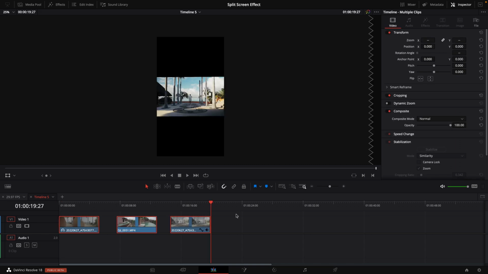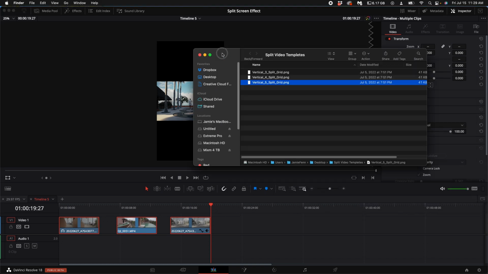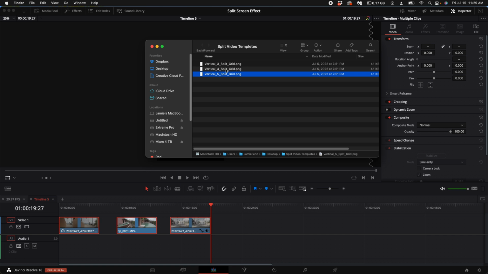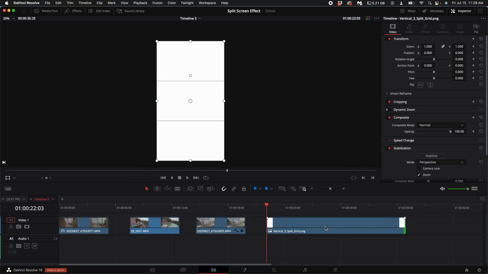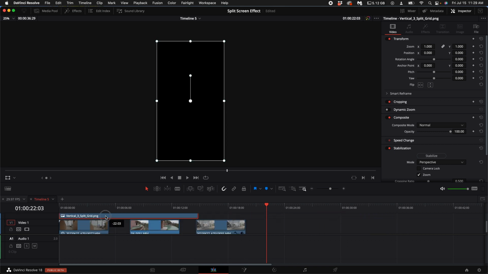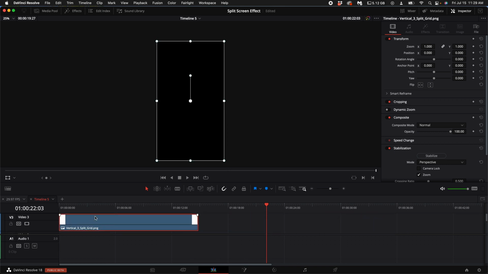Then open up the folder that you downloaded that's linked in the description. Here you will see a vertical 3 split, 4 split, and 5 split. For this tutorial, I'm just going to do the 3 split. So let's drag that inside your timeline. Then zoom in and open that up, and let's drag this onto video track number 4.